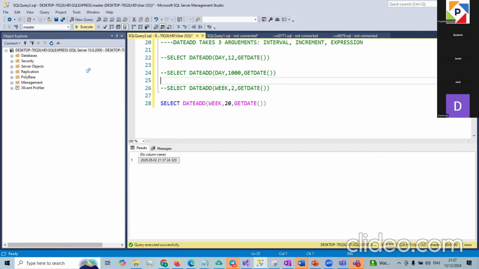So 20 weeks from today, remember GETDATE is today. 20 weeks from today, the date will be 2nd of May, 2025. The time will be 9:37, 24 seconds, 320 milliseconds. That is what we would have 20 weeks from now. Is that okay?